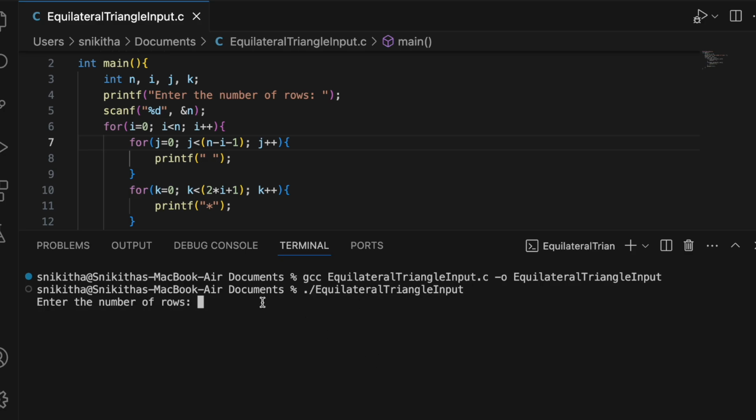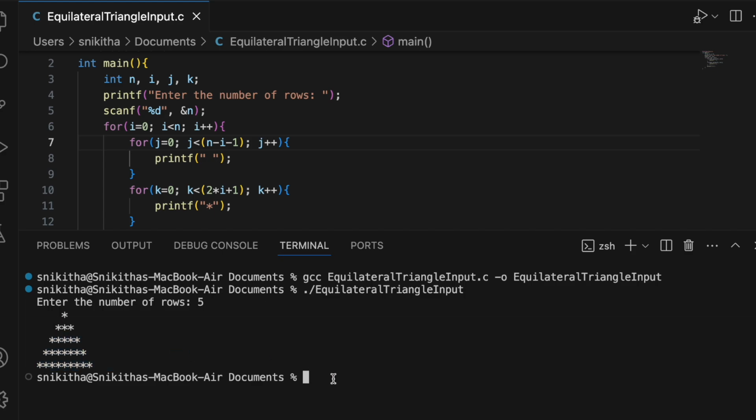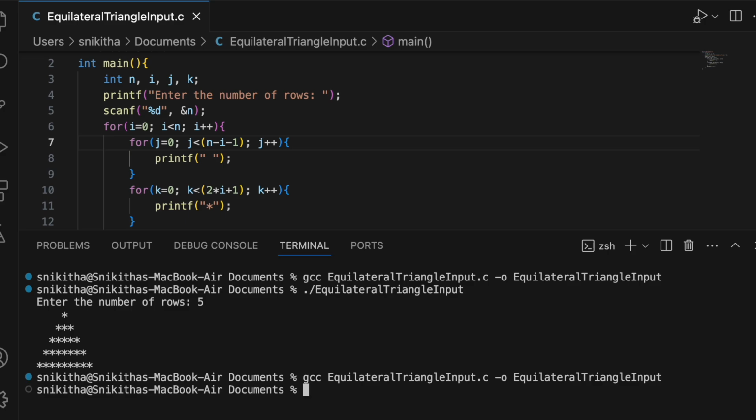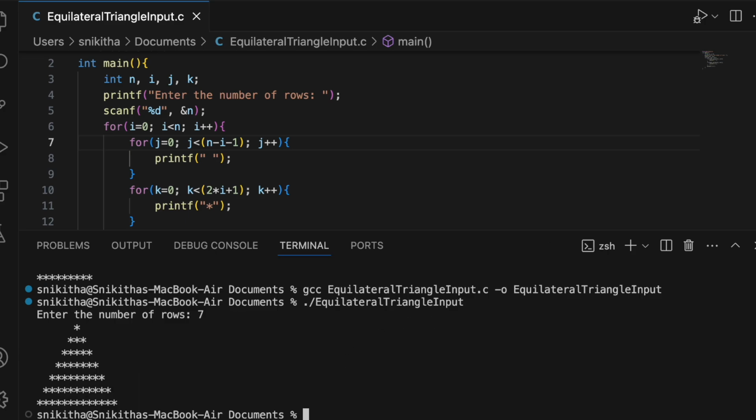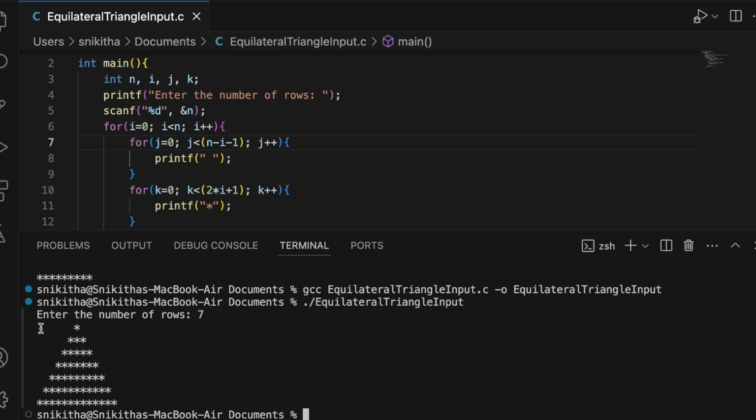So we can give input as anything. Suppose let's give input as 5. Yes, we have got the pattern here. And let's try another number. Now let's give the value as 7. And we got the same pattern with 7 rows in it. So in this way we can take the input and print the number of rows given by the user also.